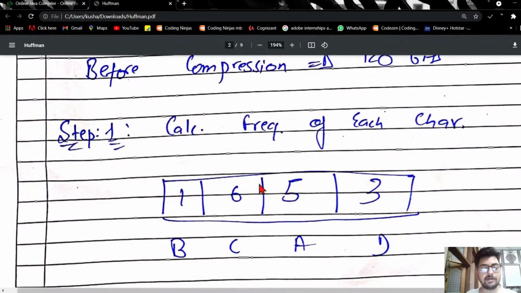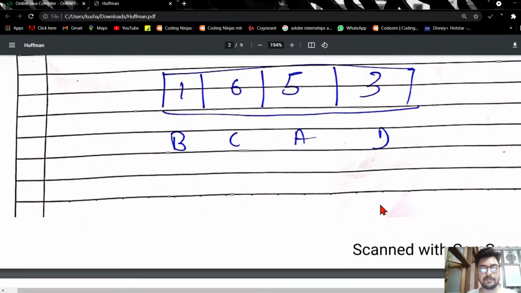I've written this down. Broadly, we have four characters in the above string: B, C, A, and D. The frequency of B is once. C occurs 6 times in the string, A occurs 5 times in the string, and D occurs 3 times in the string.